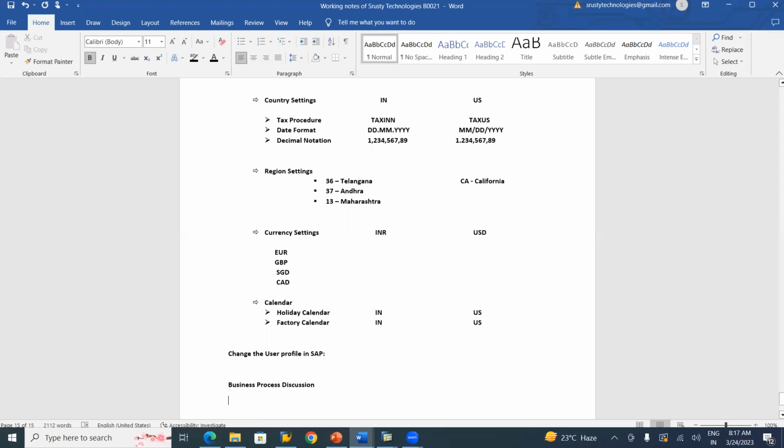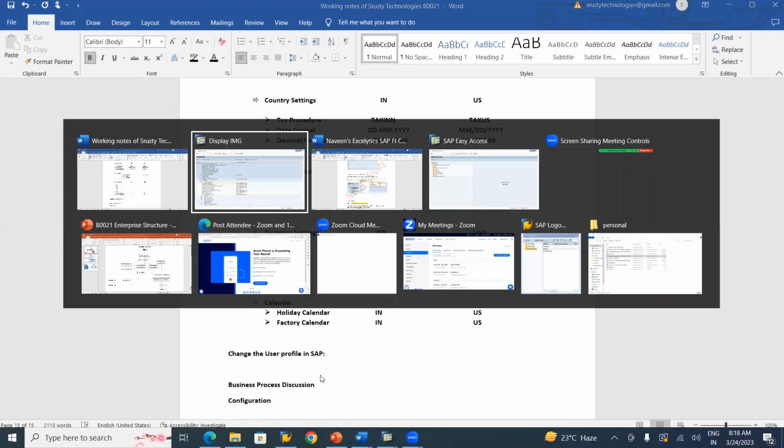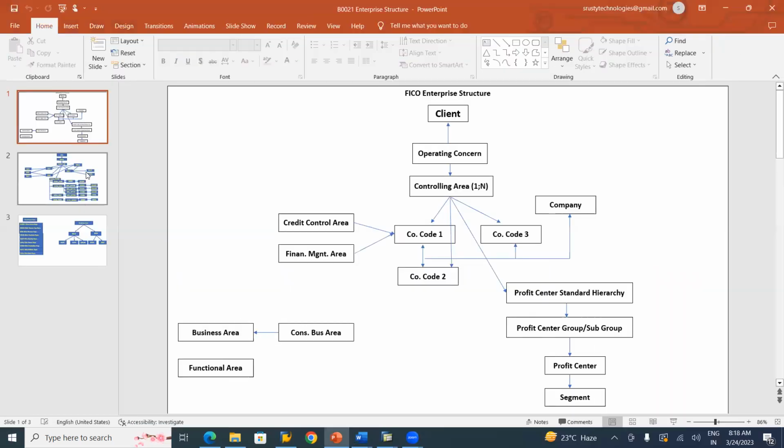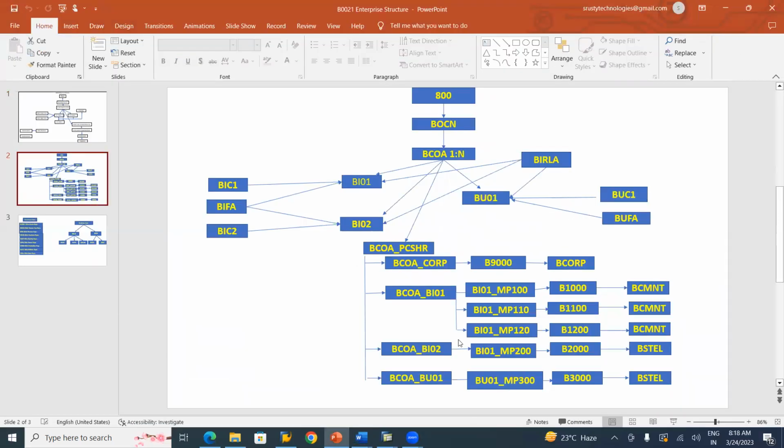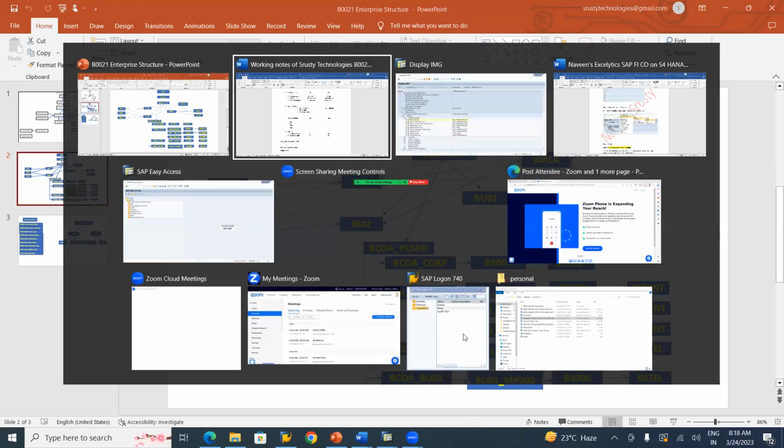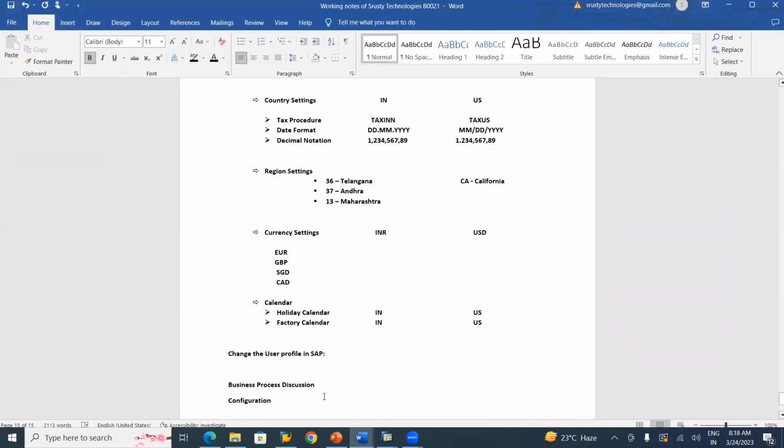Next one, configuration. First we will do the configuration, and then we will test whether the configuration is working perfectly or not. The business process discussion we have already done, that is your enterprise structure. So first business process discussion, and second, we will do configuration.